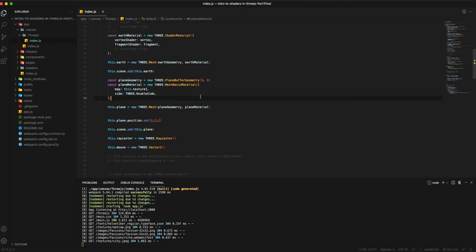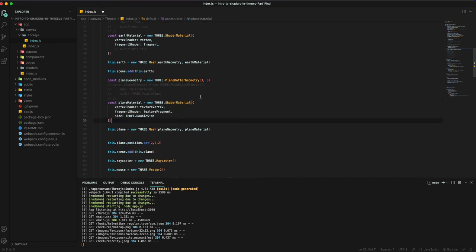So first thing I'm gonna do is to convert this mesh basic material to just a shader material. I'm gonna keep the double side here, but it will obviously get rid of map because that's not how it works with custom shader. We're gonna define our vertex shader and fragment shader for this shader material.